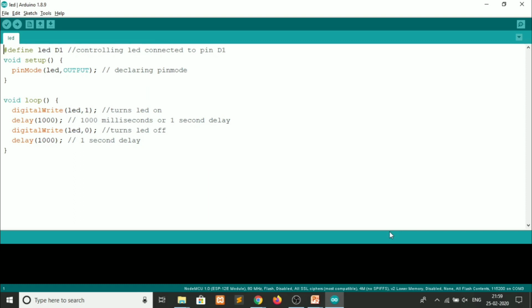In the void loop, I have written the code which is almost the same as the one shown in the previous video. But here LED, 1 turns the LED on and LED, 0 turns the LED off, as the LED is not connected using a NOT gate.